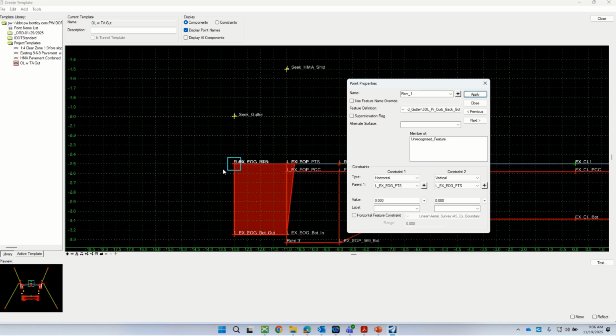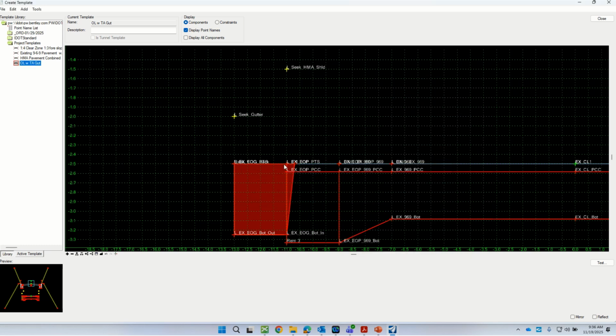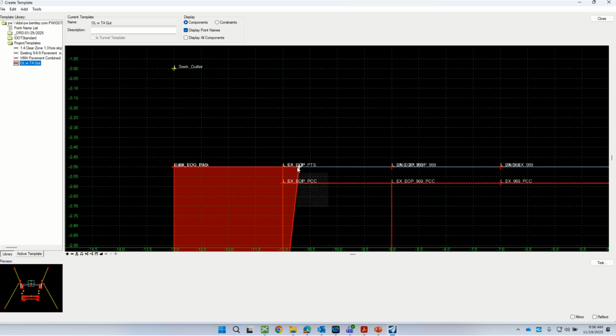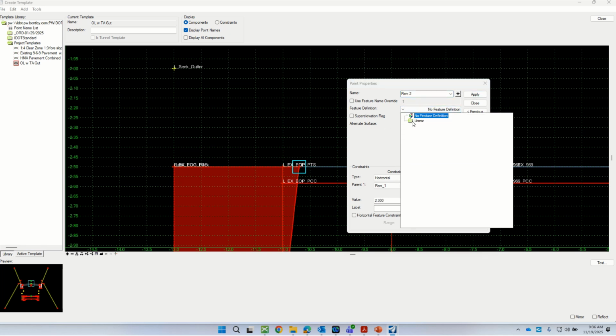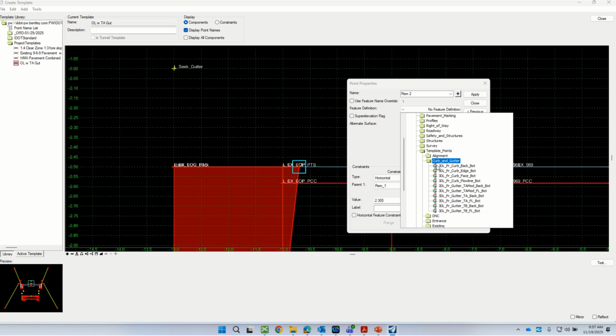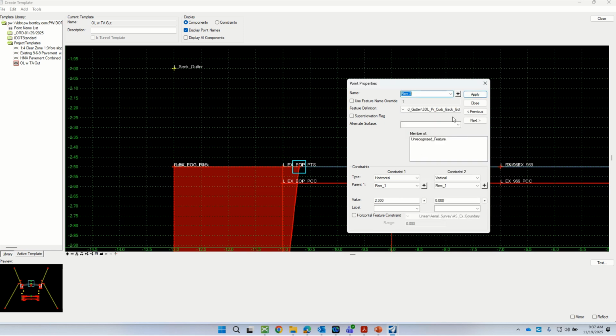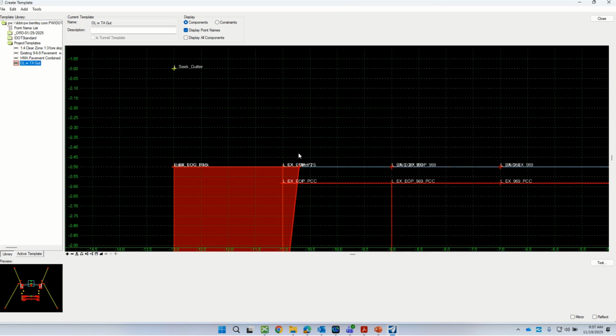It's going to actually keep the point for us for now. And then I would do the same thing for that second one. I'll just call that removal 2. You can set a feature definition if you like. I guess I could have used do not construct, but I'll be consistent and use this one that at least it's associated to curb and gutter anyway.